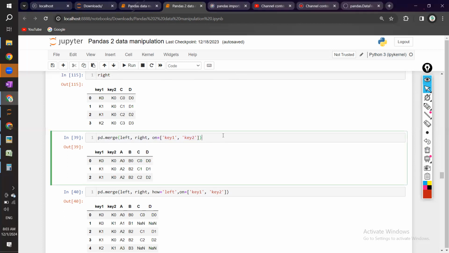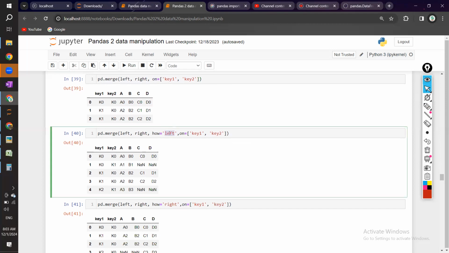Similarly, this is a direct match, that is merge. But in SQL you will have left join, right join, inner, etc.